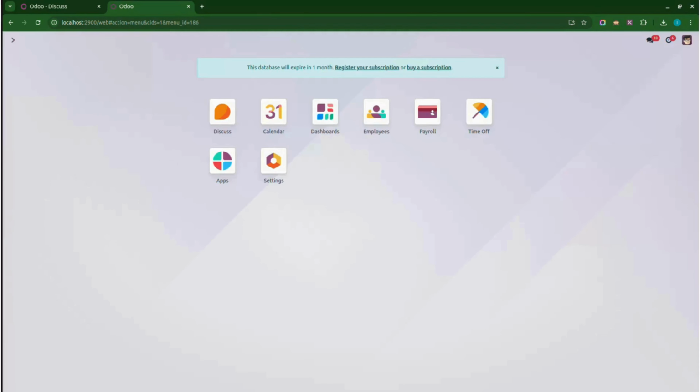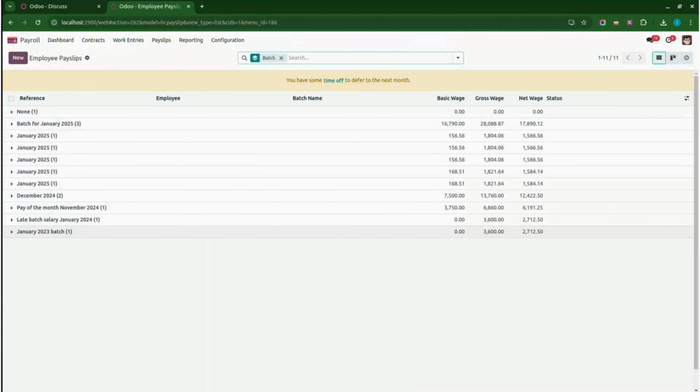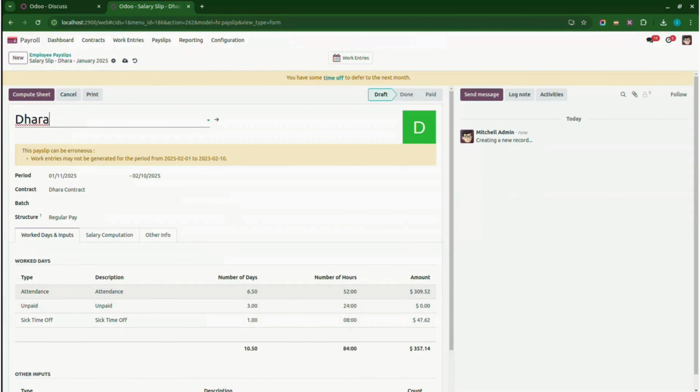Let me go to the payroll module from our admin login. When I click on payslips, and then all payslips, let me click on new. Here I'll select the employee as Dhara, and we can see that we ticked the boolean for unpaid and sick time off to deduct from payroll. Only those leaves are available. We did not do it for birthday leave, so birthday leave will not be deducted from payroll.